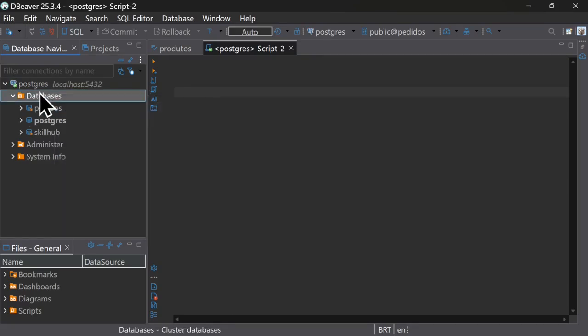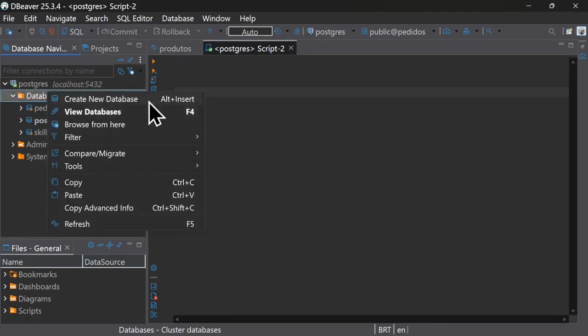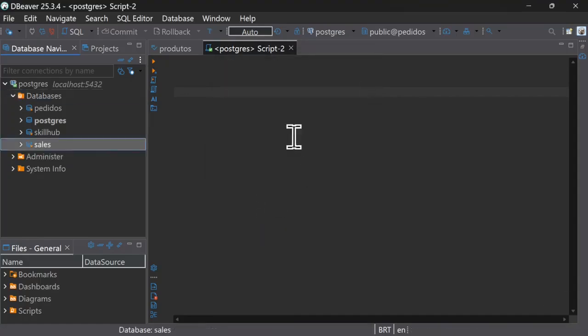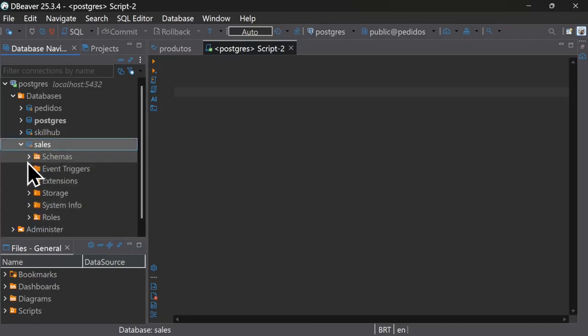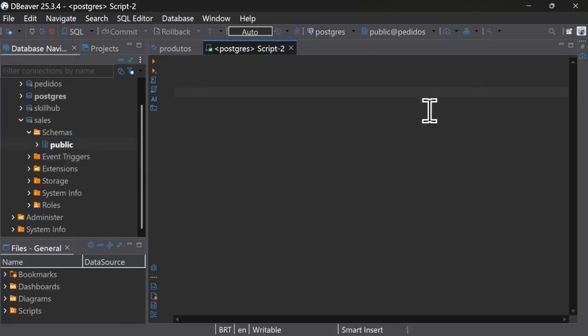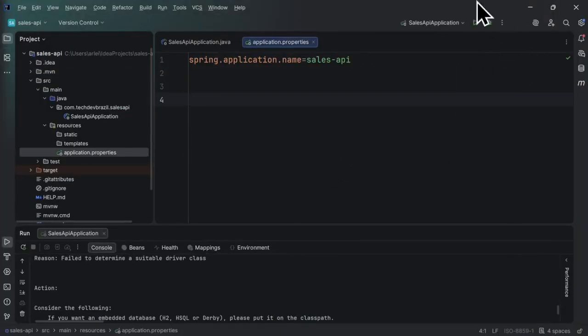So right click, create new database. We're going to call it sales, it will be our database name. Okay, our database is now created. We're not going to change the schema here, we're going to use the public schema, which is basically the default schema inside Postgres. And now we can get back to our API, our project, and I'm going to add the configuration in here.